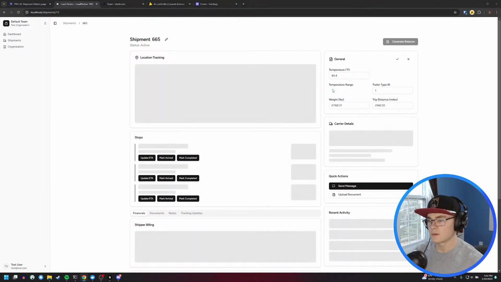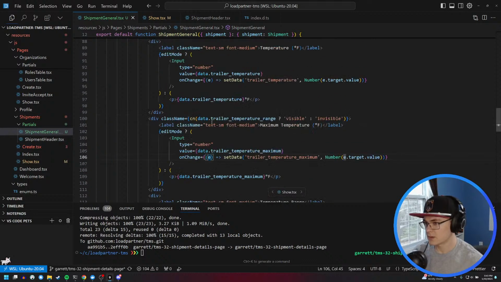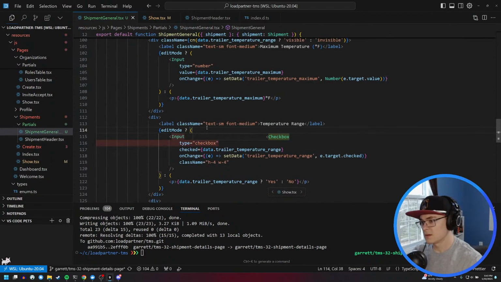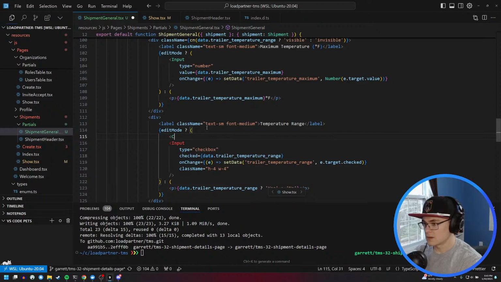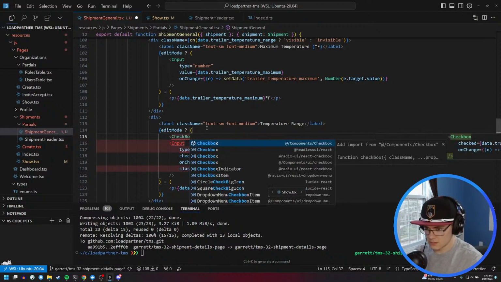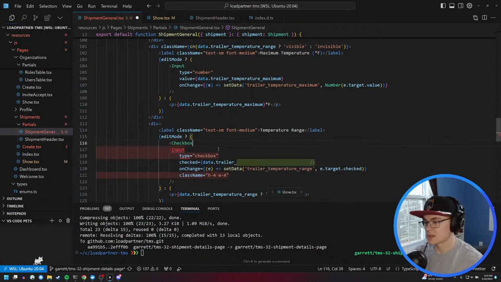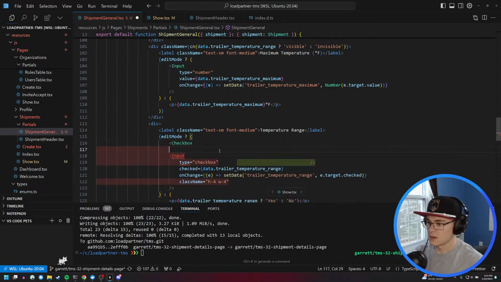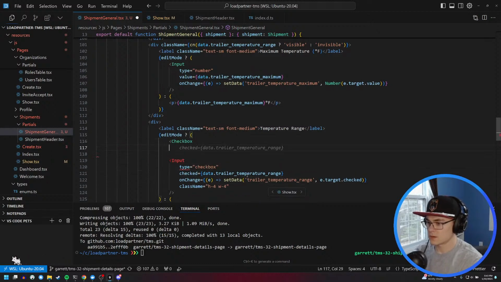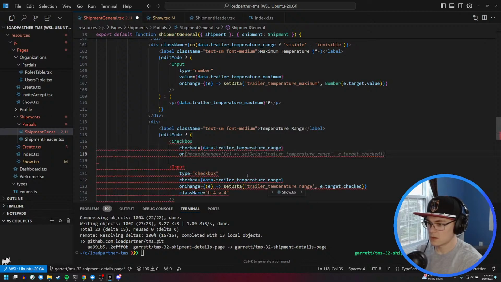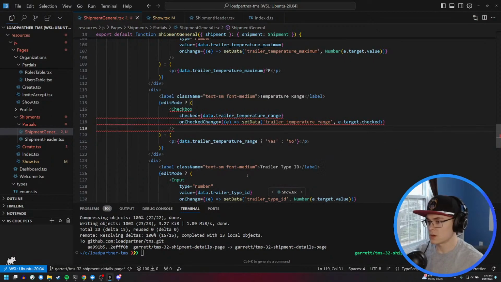Temperature range is a little goofy, so let's change that. I think it's probably not using the right checkbox, yeah. Let's go, checkbox. We want this one. Oh, we need to fix that still, actually. I forgot. What was it? It's like checked equals data trailer checked, and it's like on checked. It is onCheckedChange. This is better. Should be better.